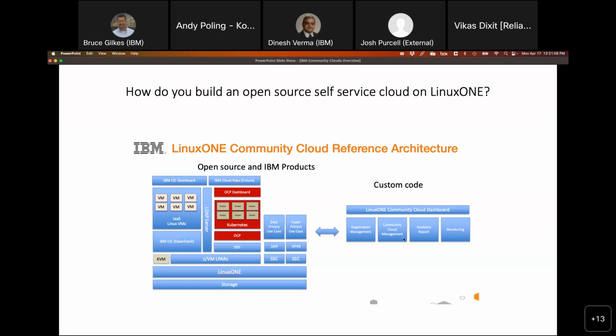So this is a high-level view of the pieces and parts that we use to put together this entire environment. And again, like I said, this is not IBM confidential. This can be shared.